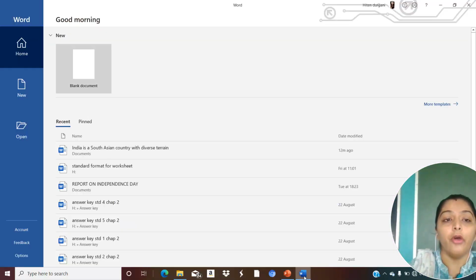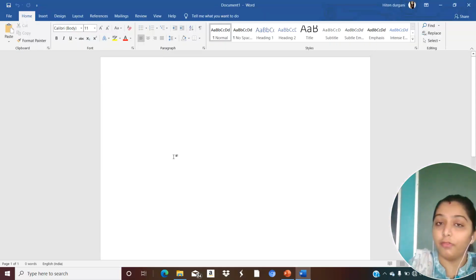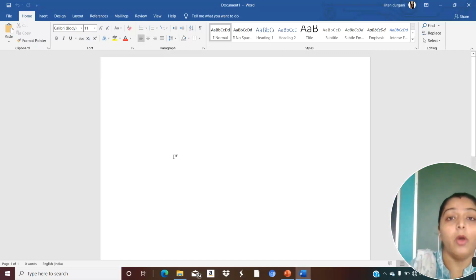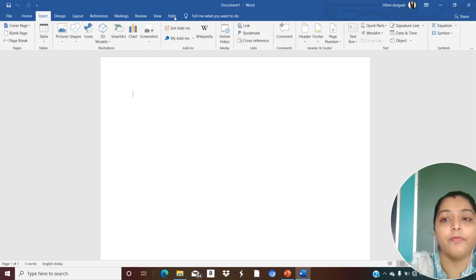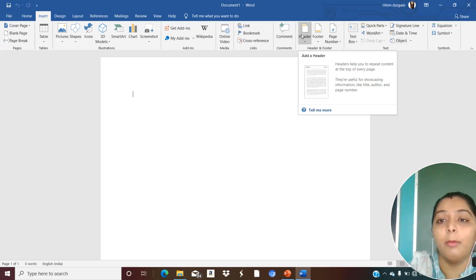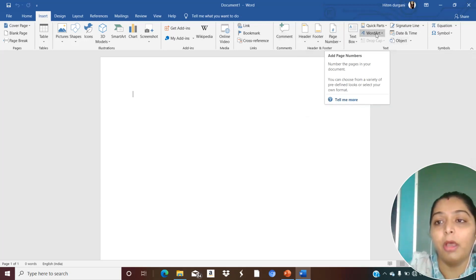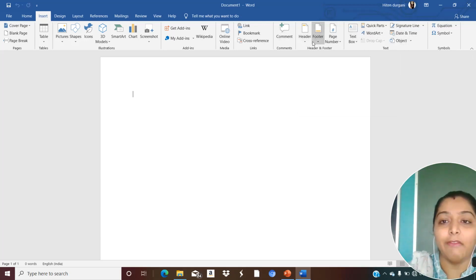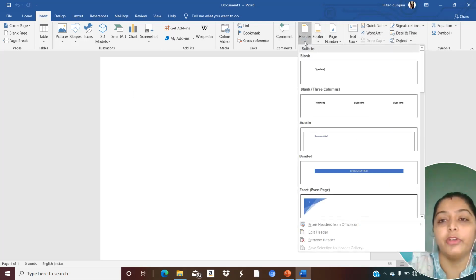Okay, this is your Word document. I will just click on blank document. This is your Word document. Okay, now first of all, how to add header and footer we will learn. We will click on the insert tab. See here in the insert tab, header, footer, page numbers, and here only date and time is given to you. I will just click on header first.